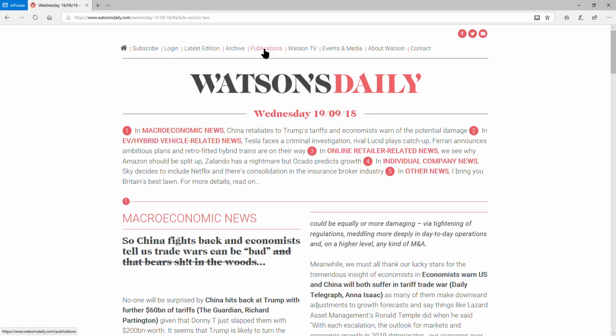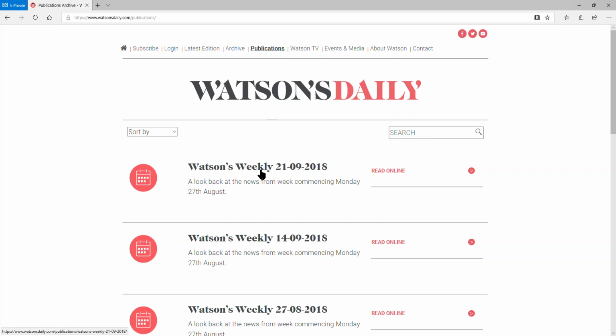Then we go on to publications. This will be the home of Watson's Weekly, Watson's Monthly and Watson's Yearly. The monthly is a thematic piece on a subject of my choosing, and the yearly is a document which reviews the previous year and previews the upcoming year. This usually comes out at the beginning of January, but you'll see that at another point. Let's go to Watson's Weekly.